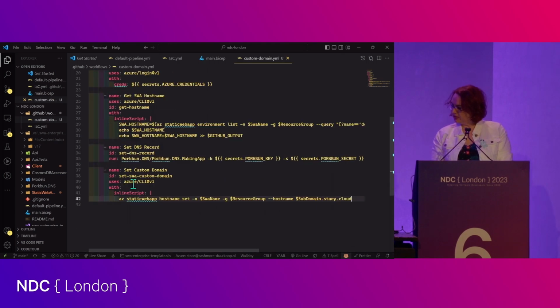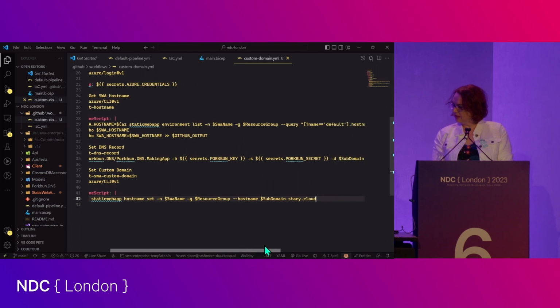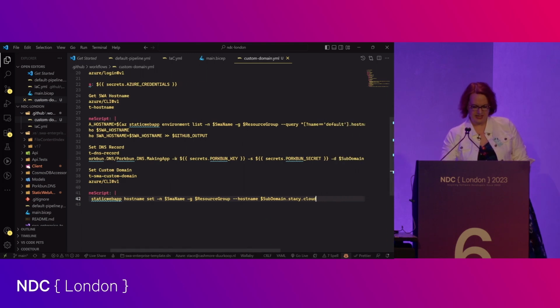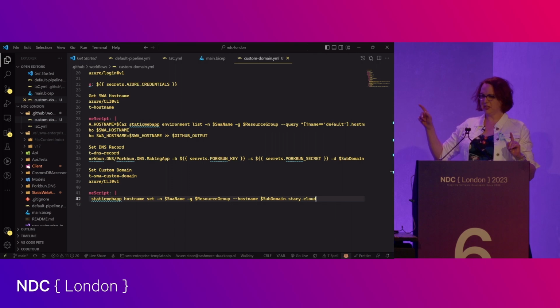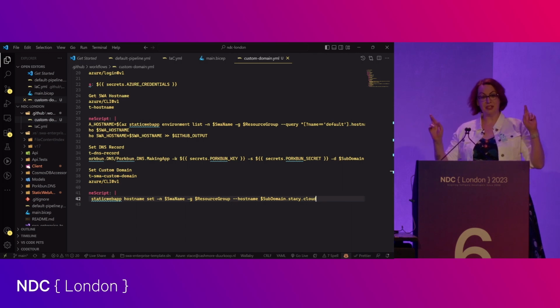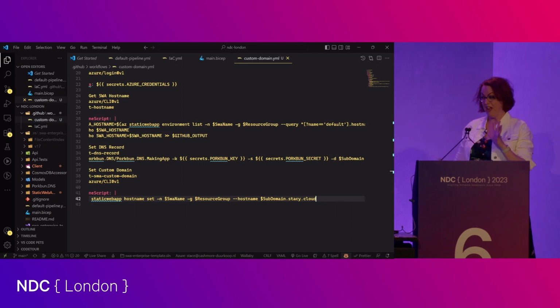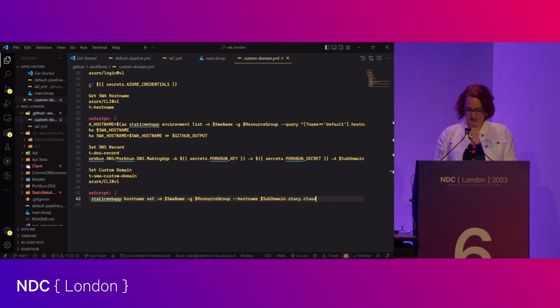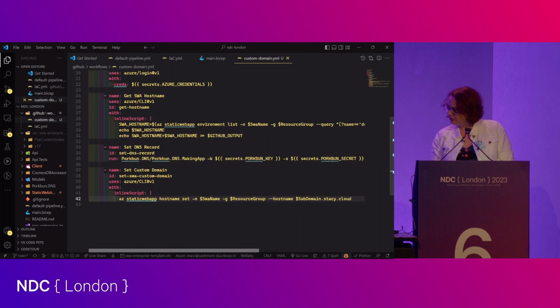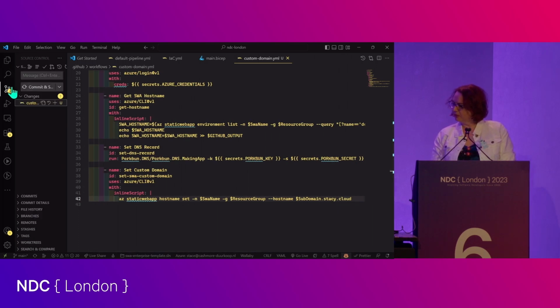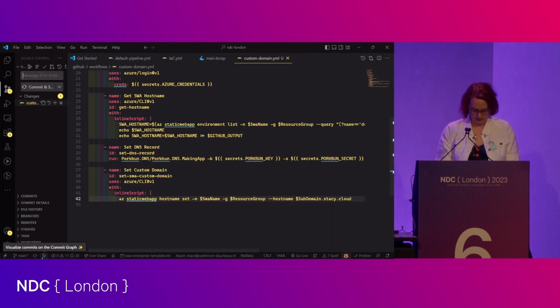And here we're going to do the static web app hostname set. And we're going to use the host name that we set in the environment variable. So this should be ndc-london.stacy.cloud. Keep your fingers crossed. This should be live in about 5 minutes. And that is everything that we need for this, if I've not broken the YAML, which is something I do regularly. If there's one thing I've learned from writing this talk, it's that I hate YAML.